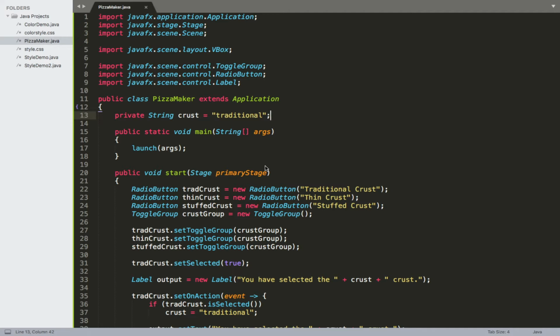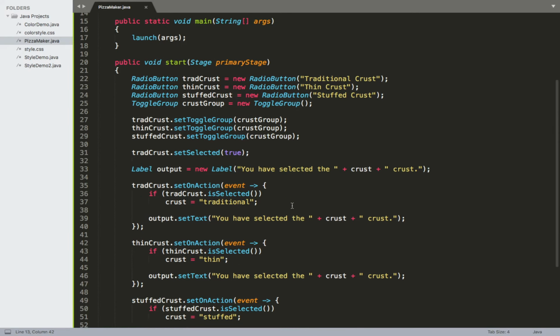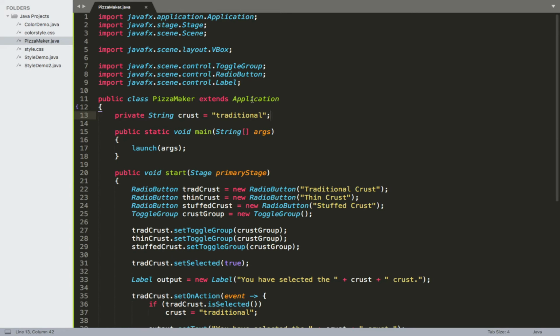Okay, so continuing from where we left off in the previous video with this pizza maker application, we've got our radio buttons already set up for the different crusts. So the next thing I want to go ahead and do is create a set of checkboxes for the toppings. For this particular part, I'm just going to do a couple of checkboxes to demonstrate briefly the way that you'd go about setting this up.